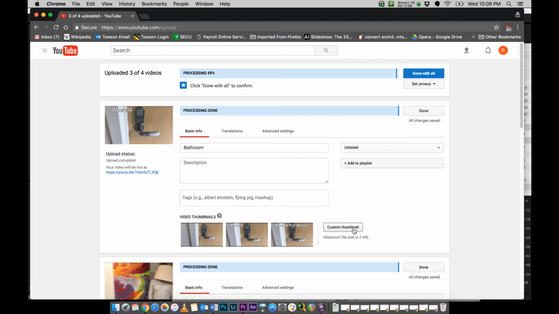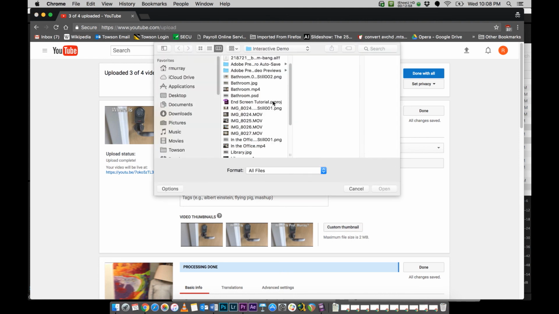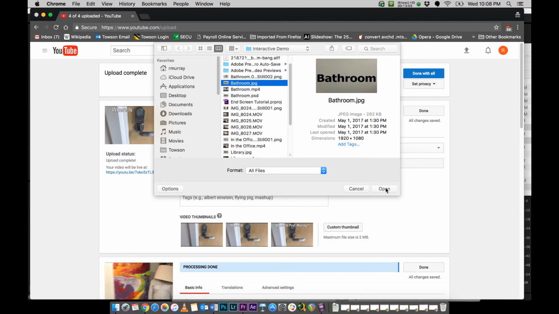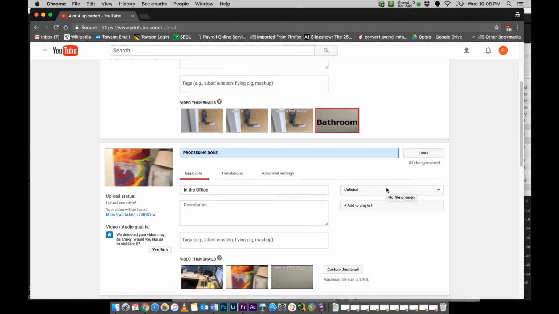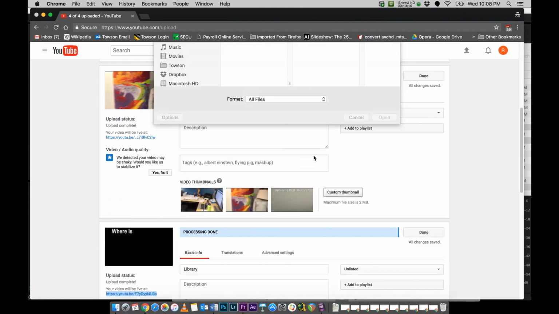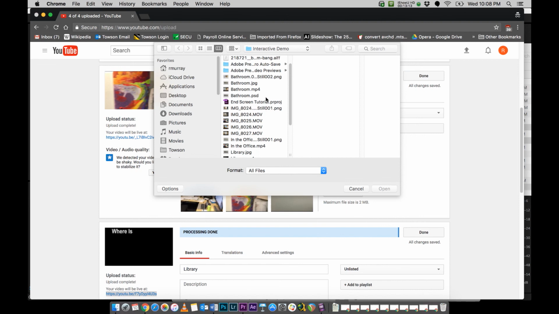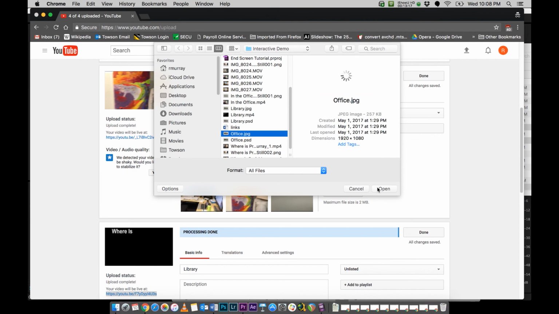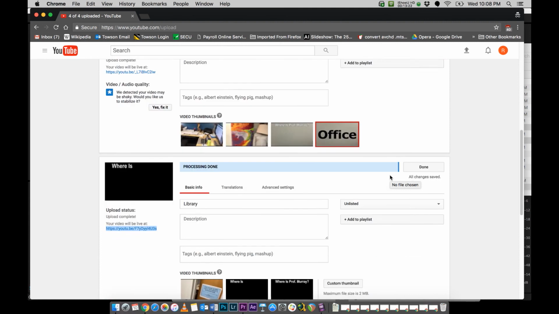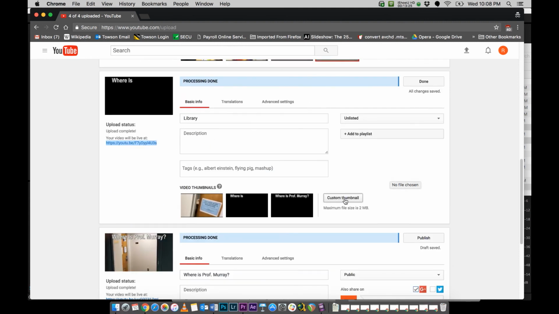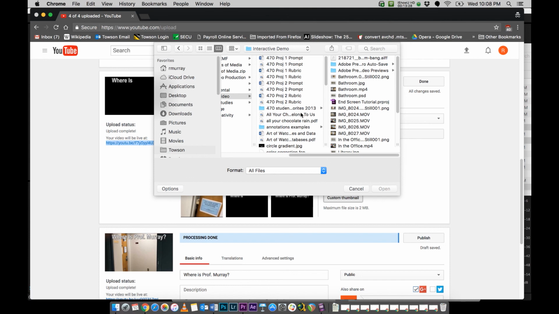So it so happens that I've already done this to save time. So I've got a bathroom.jpg and an office.jpg and et cetera, that I'm going to start uploading. Now, I made these very simply in Photoshop, and I can create a separate video tutorial for how to do simple titles in Photoshop, if that's helpful. But you can also do it really easily in Premiere.